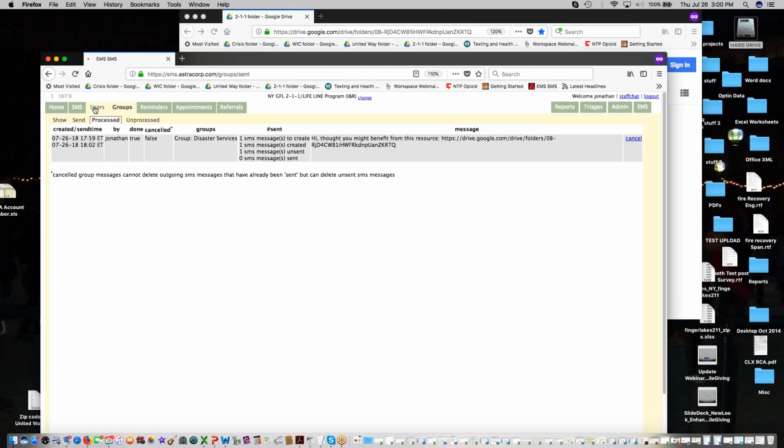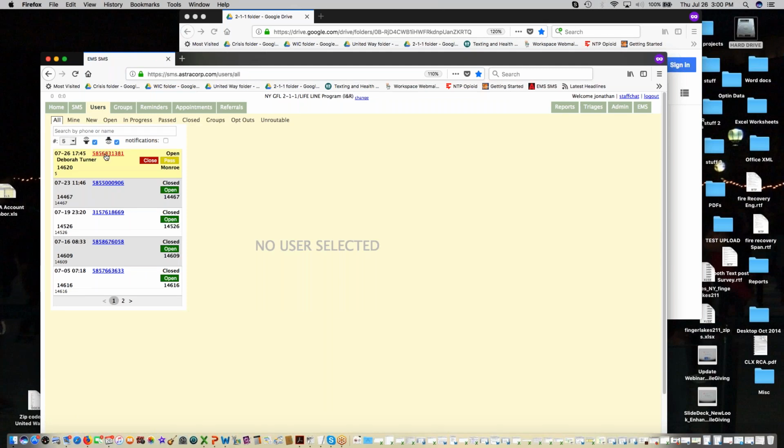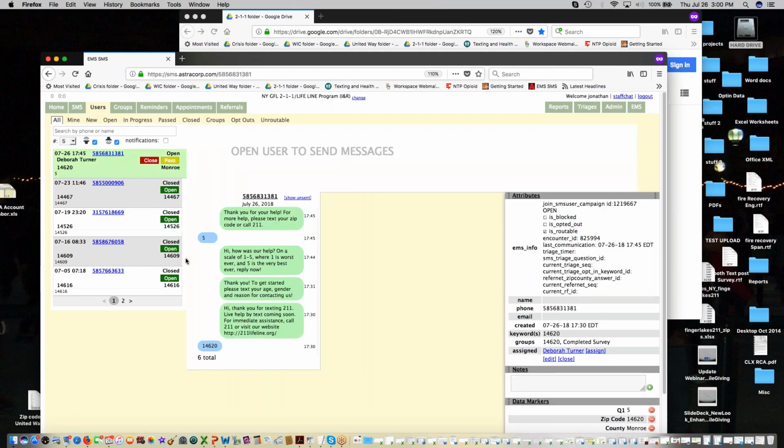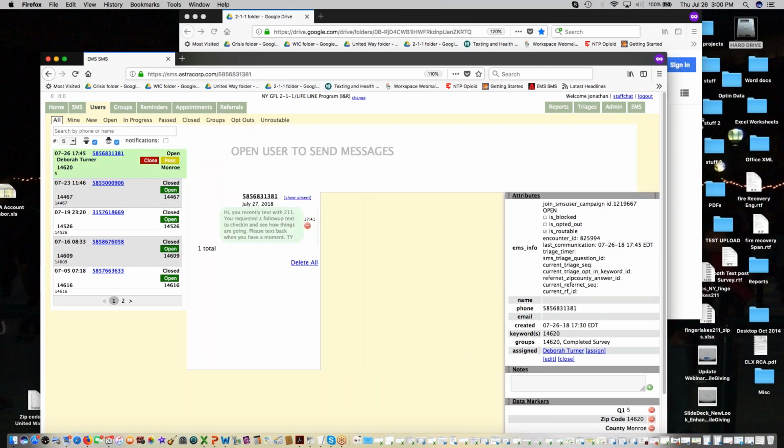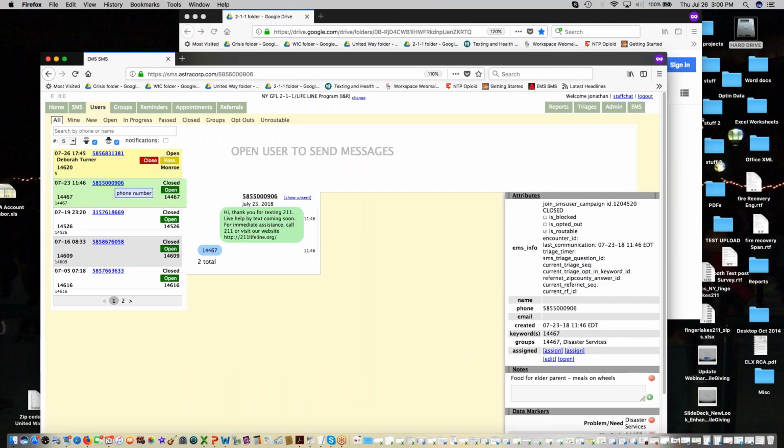I can also go to the users tab and I can find the client that I put that on. There it is. Oh, no. What did I put that on? Did I put it on this one? Yeah, the 585. So there it is. And if I don't want this group message to go to this individual client, then I can individually cancel the group message rather than canceling it for everybody, which is kind of cool.